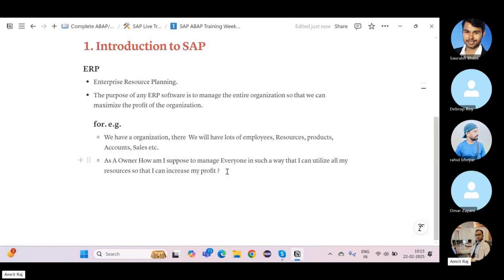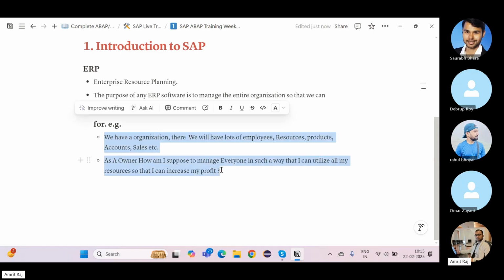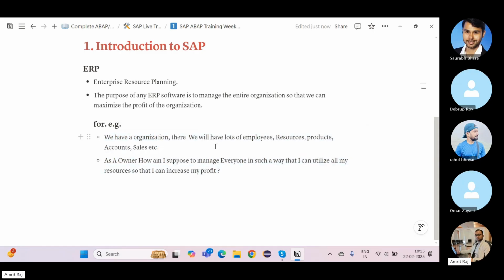If I am discussing all these things with my management team and my HR team, it is really difficult for everyone to manage all these things, because we have lots of departments, lots of people, lots of resources, and our single goal is to utilize our resources effectively. That's where any ERP software comes into the picture.